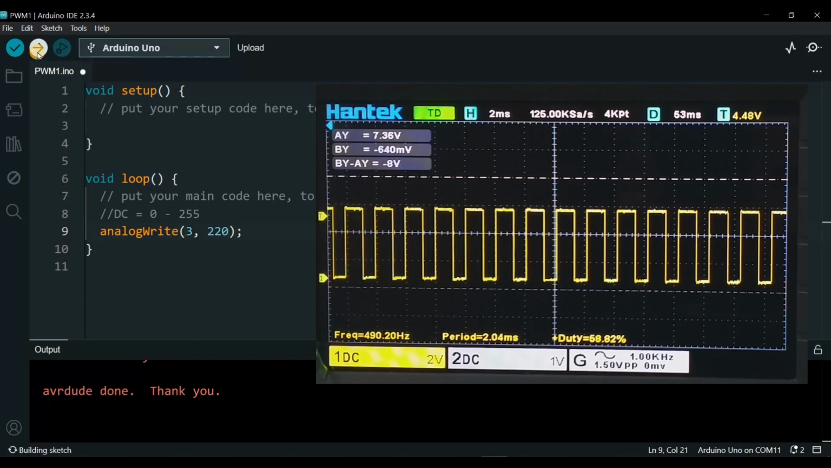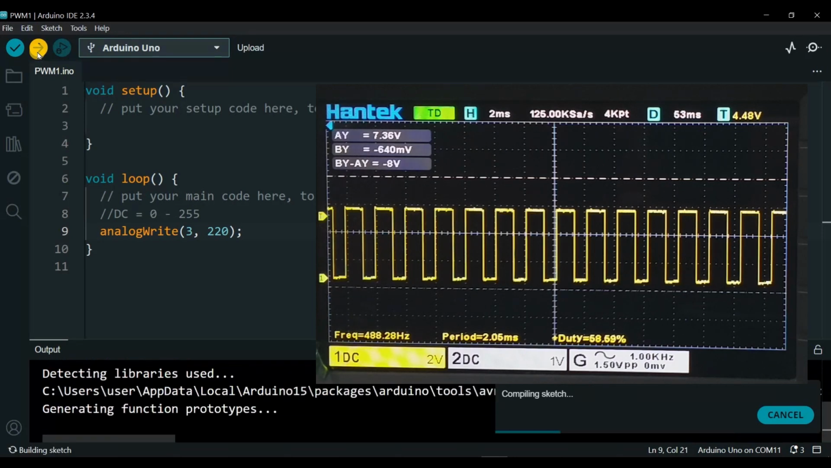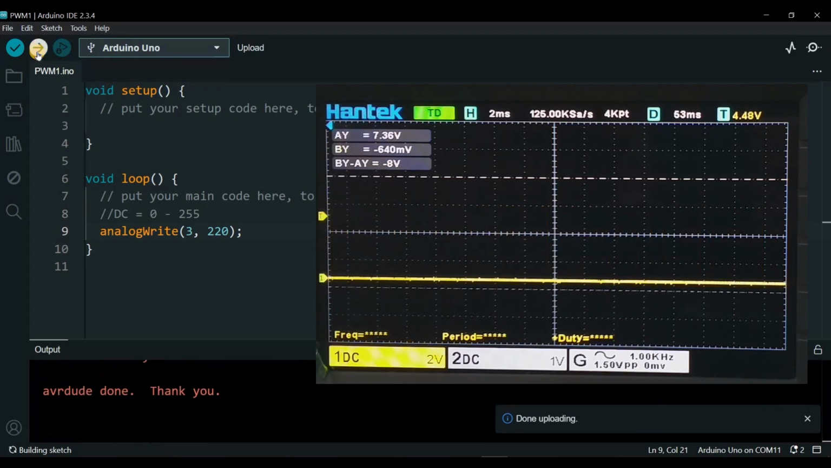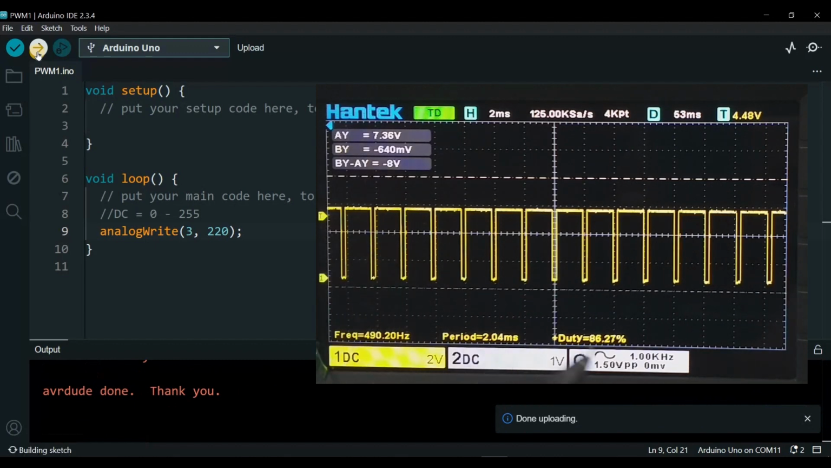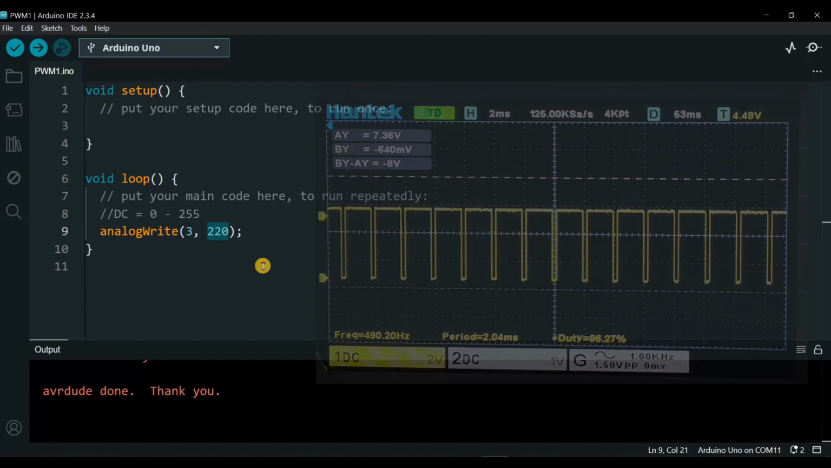All the way, if I go to, let's say, 220, the duty cycle will be increased accordingly. There we go. You see the duty cycle now is 86.2%, and so on and so forth. So by altering this value here, we will have a different duty cycle of our PWM output.